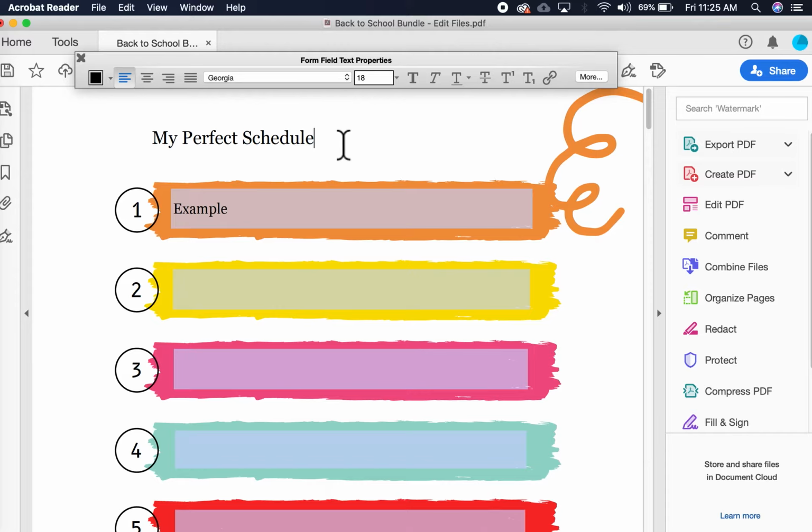If I could spell. So just something fun to play around with. Now I want to show you a couple different things. So let's start with the color.